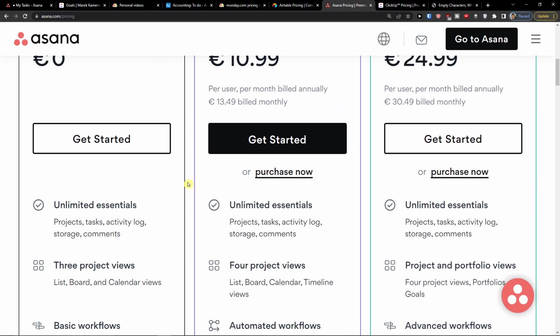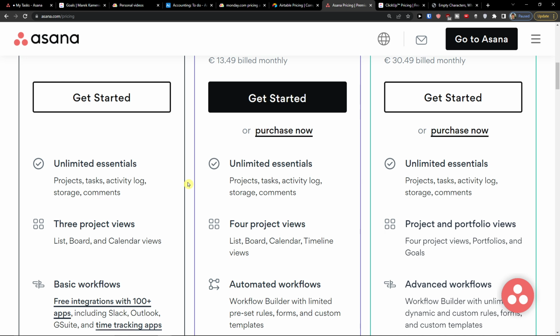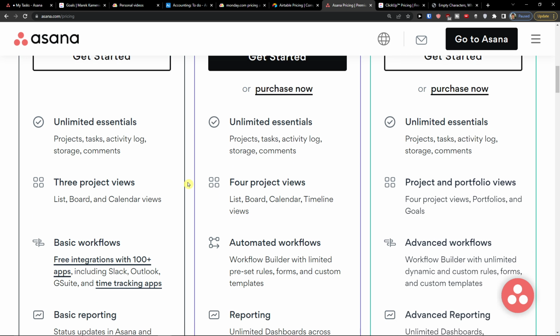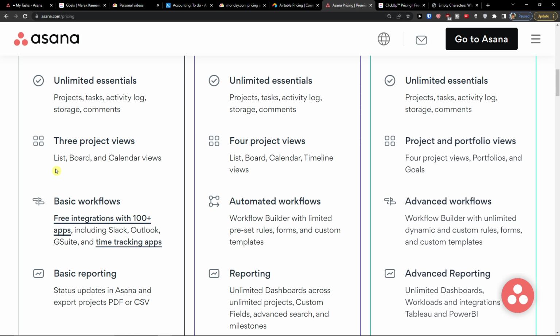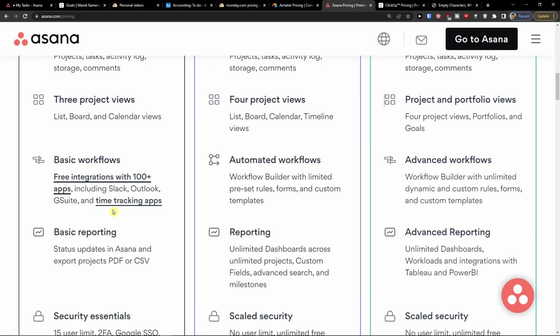Asana, on the other hand, is a little bit limited. So here you're going to have the list, board, and calendar view. This is literally the same as ClickUp. Then you can have the basic workflows.